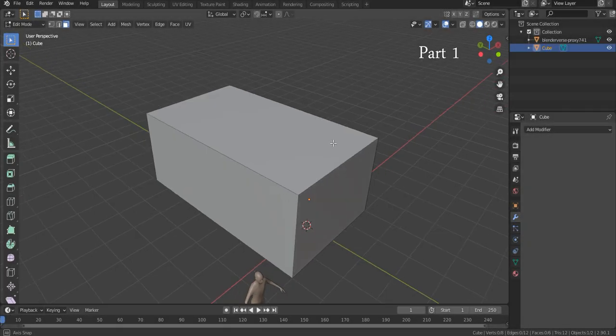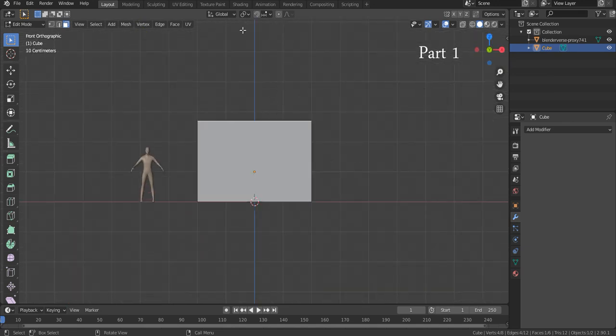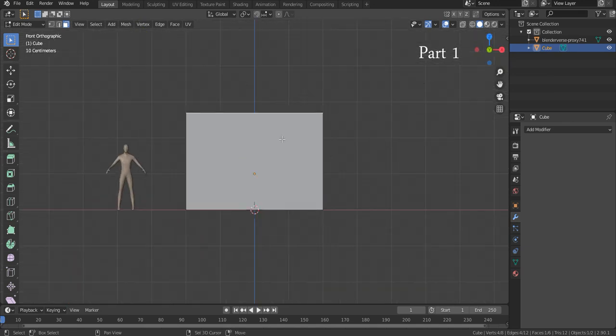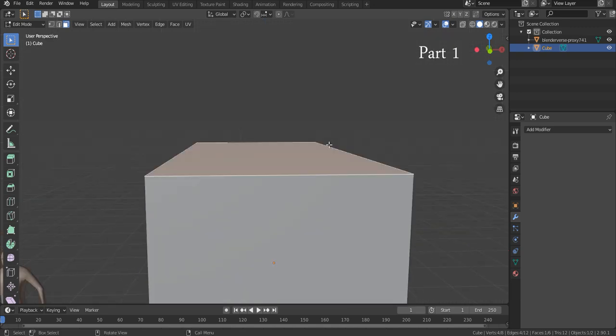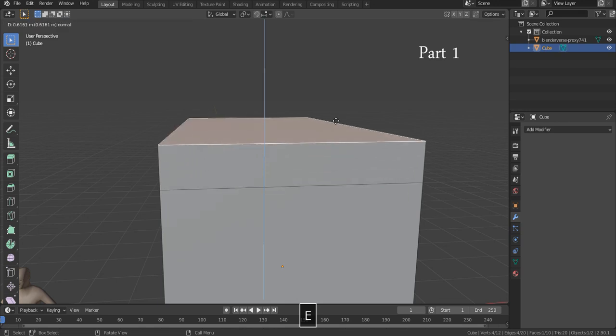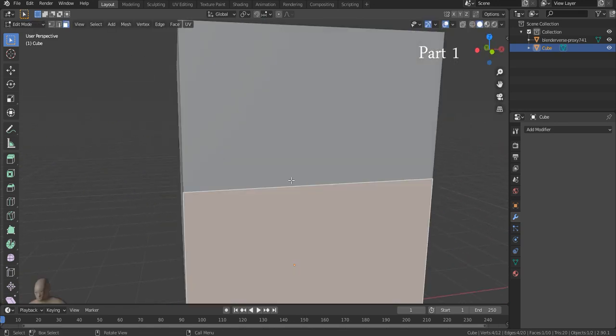In edit mode, select the top face. Now I want to move it up in such a way that it cuts the cube in 2 parts from the point where I will start moving. You can do this by extruding. To extrude, just press E on your keyboard and start moving it up. Now you can see that the cube has split into 2 parts.